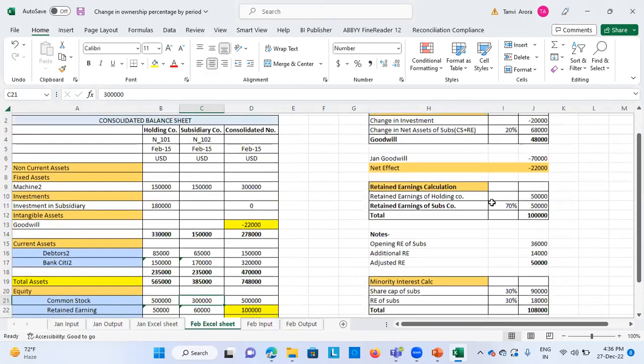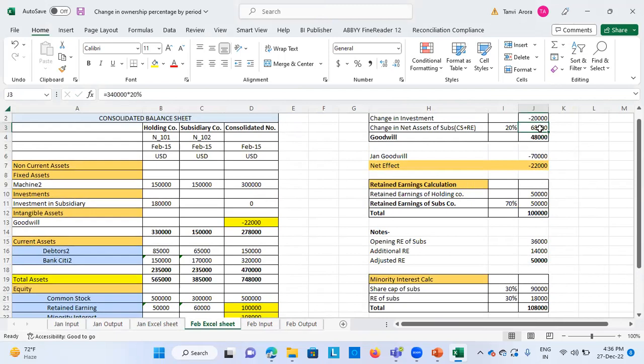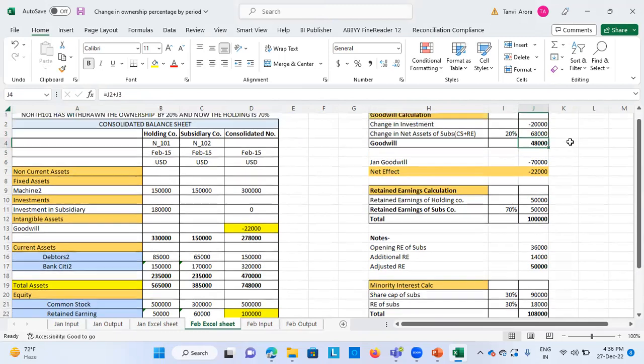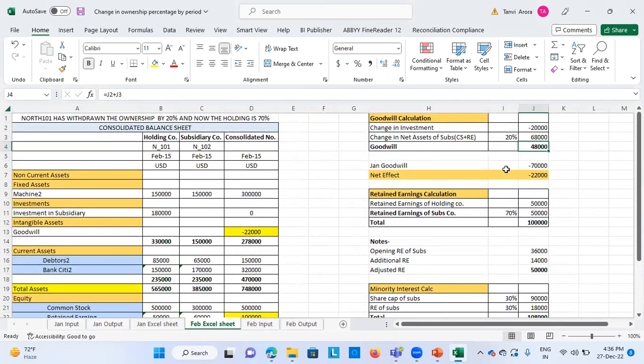So 3 lakh 40,000, and the change is 20% because the ownership has decreased by 20%. So 20% of 3 lakh 40,000 comes to 68,000, and this is the goodwill. Okay, but this is considering the changes. Now whatever goodwill was there for the January period, we have to consider that also. So we got goodwill of minus 70,000 for the January period, and we have to take the net effect here. So the net effect is minus 22,000, which we will see after running the business rule of consolidation, whether we are tallying this or not.